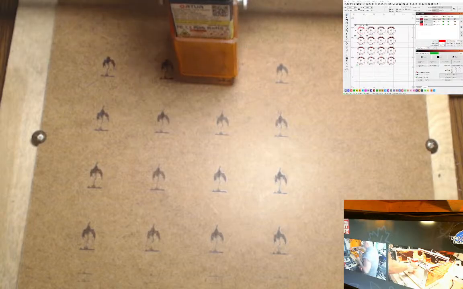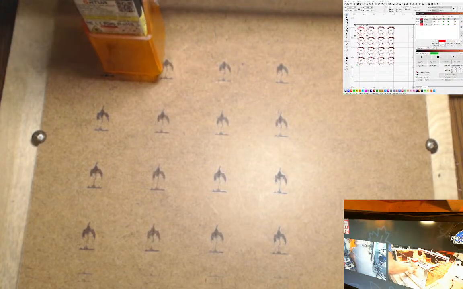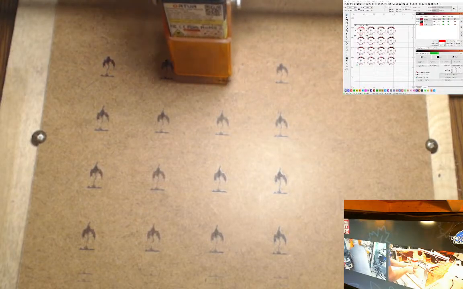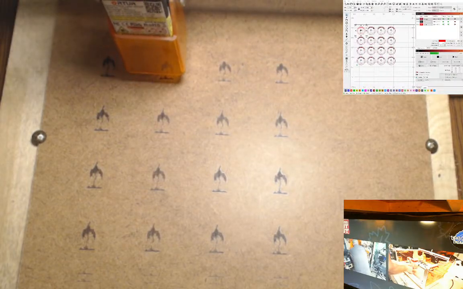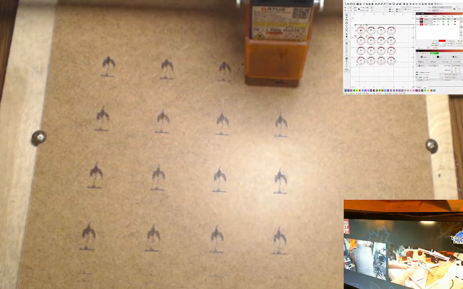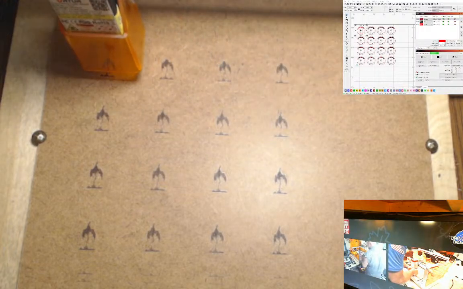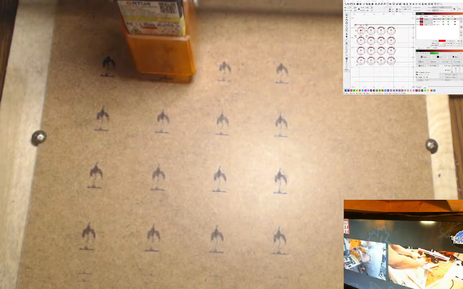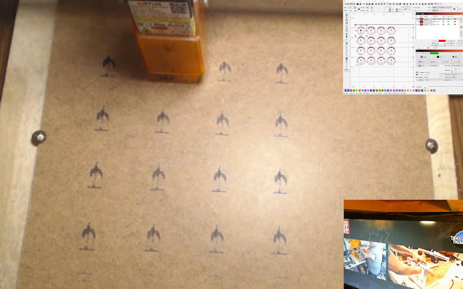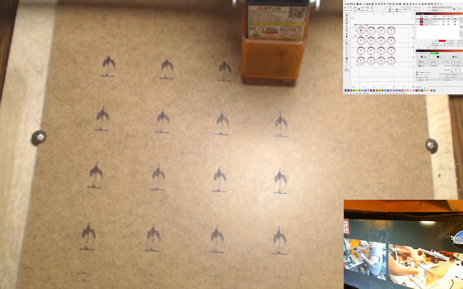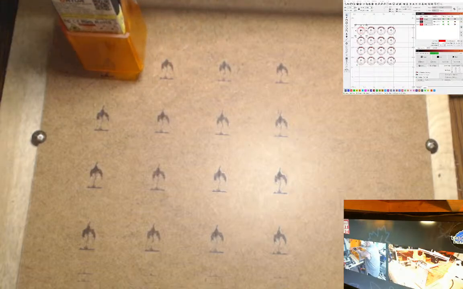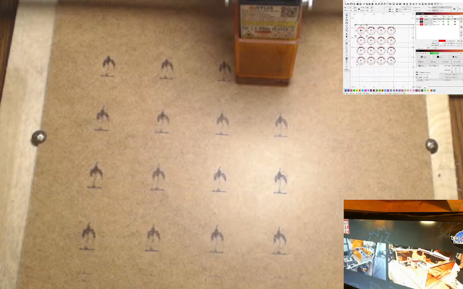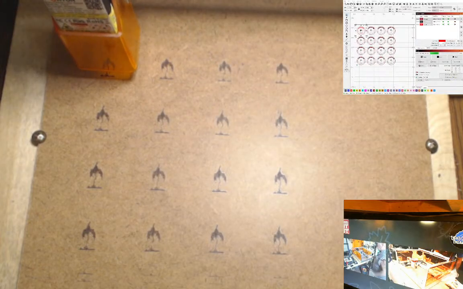I forgot to put the hose through the hole for the air assist, and that can be a problem doing it from the front. There we go. Air assist done. Laser module done. Putting the air hose through. Air assist completely done.